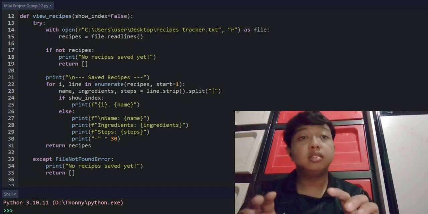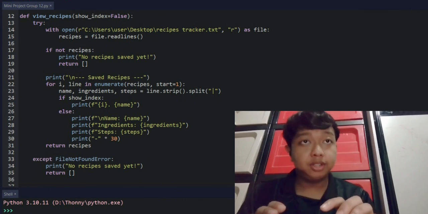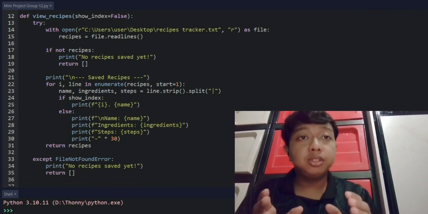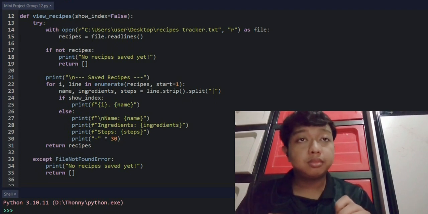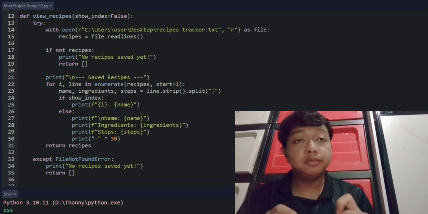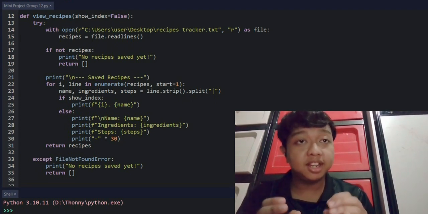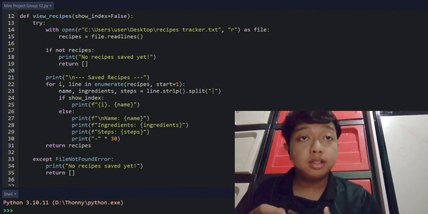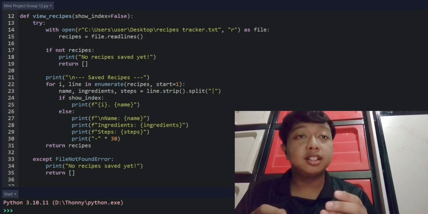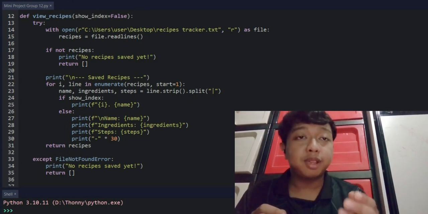So overall, the view recipes function plays an important role in a recipe management system because it allows users to view all saved recipes in a clear, flexible, and user-friendly way. So that's all from me, and I will give the next explanation about the coding to my friend.